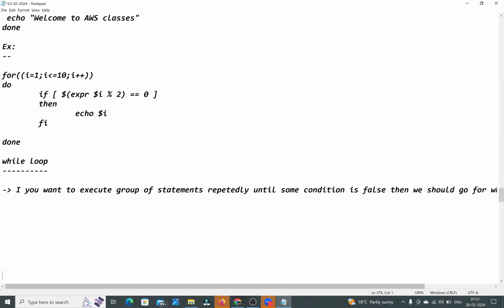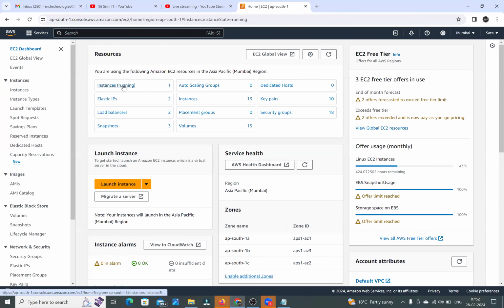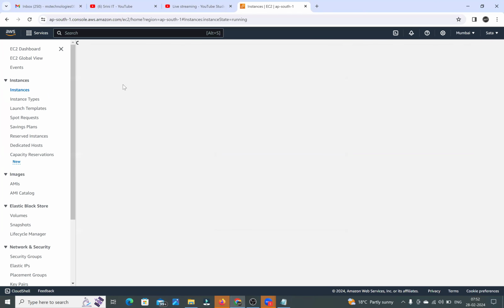So now, let me take an example for this. I'm going to take the example like this, guys. Observe carefully. Directly I will write it here only. So let me connect with my instance, guys. Let me connect with my Linux server.